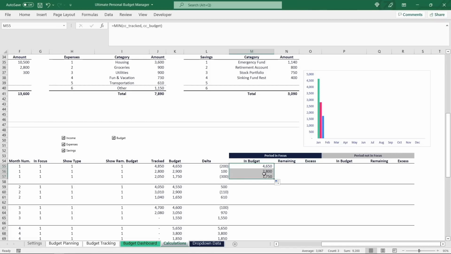while for the expenses, for example, the tracked value is still below the budget amount, and thus the tracked value itself is returned. And eventually, for the savings, the tracked value exceeds the budget again, and thus the returned value is limited to the budget amount.